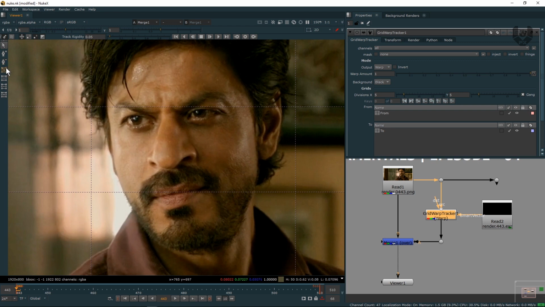So just click this option and draw a bounding box, and then just click and drag it something like this over the nose area. No need to draw any other areas. So right now, only the nose area is selected.